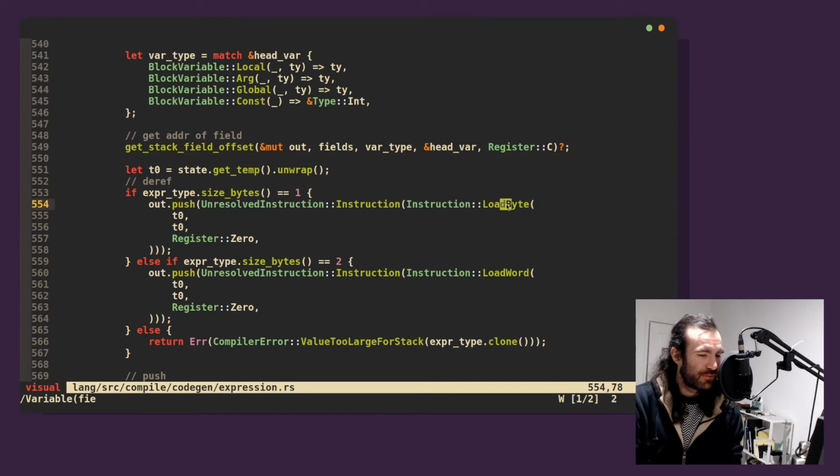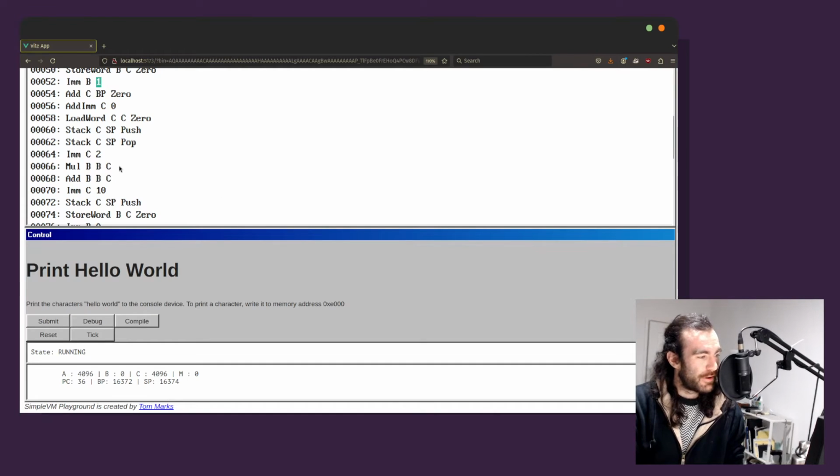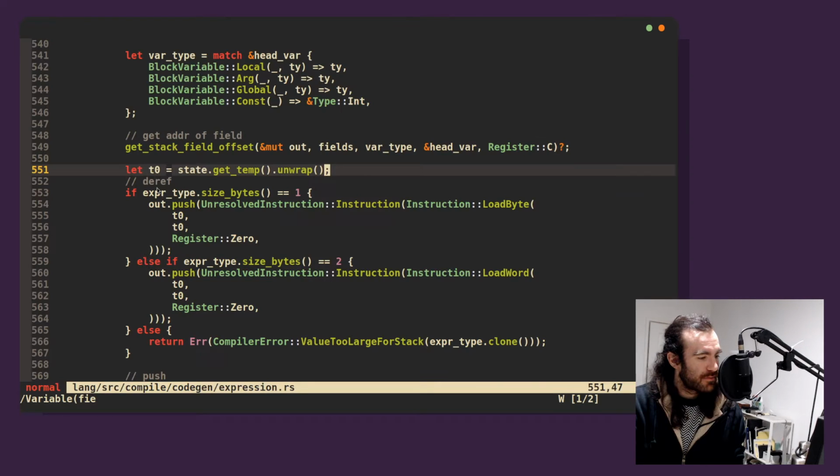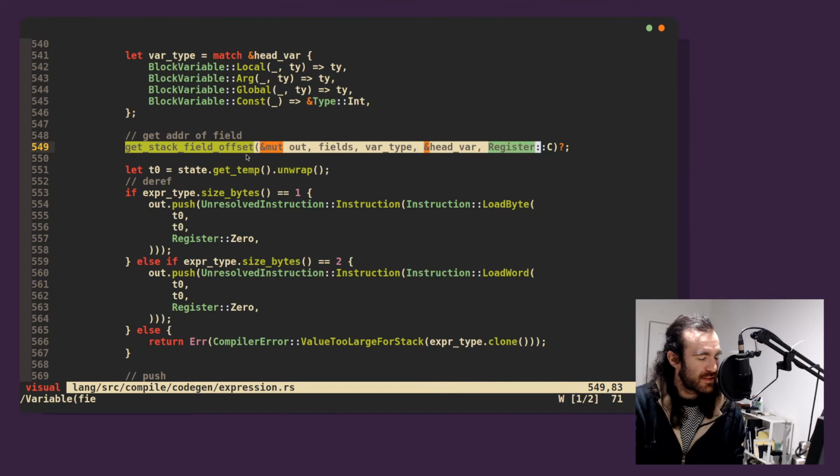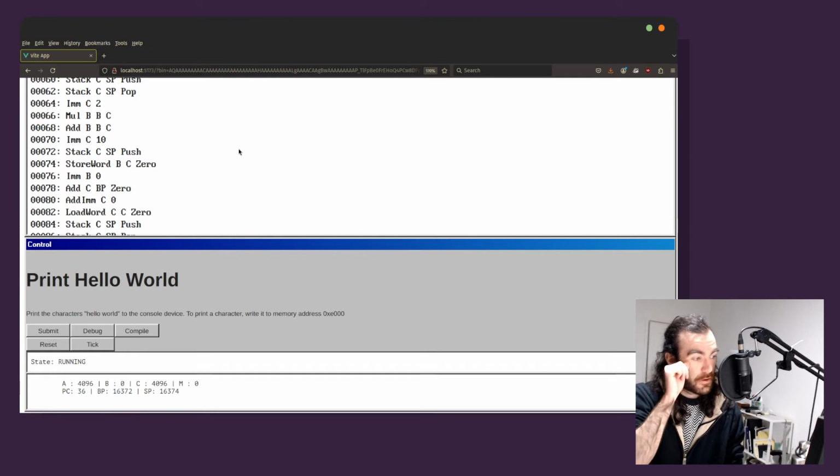Okay, so what we want, stack field offset. Get stack field offset.